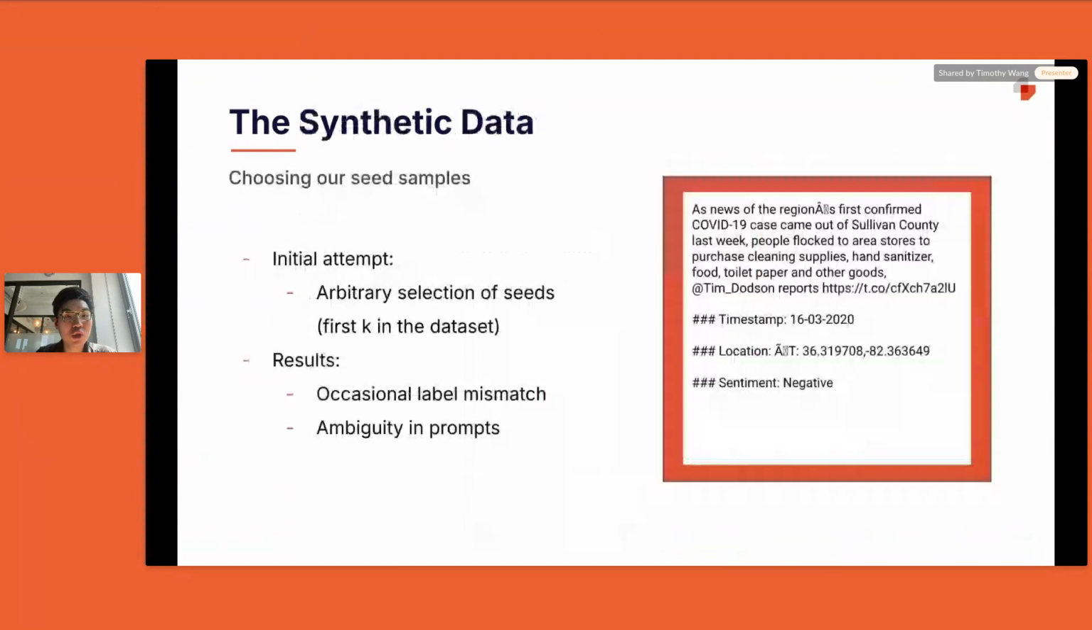But moving on to our actual synthetic data. We had to start by choosing our seed samples. This is not something that you would usually do in production because if you have the data already, why not use all of it? For us, this is our experimental setup just to see what we could do with this. Our initial attempt was an arbitrary selection of seeds. So we picked the first K in our data set. And what resulted was occasional label mismatching or ambiguity in our prompts.